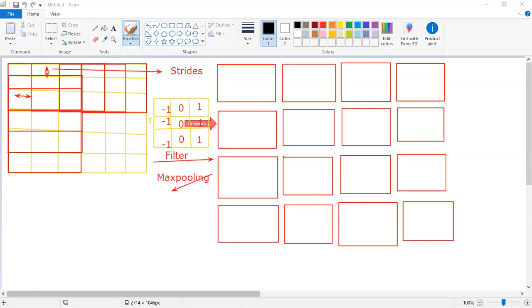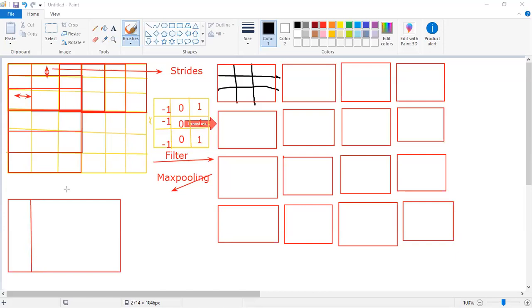So basically it will look like this. This is 3 cross 3, so from 3 cross 3 the maximum value you will pull out. As you pull out the maximum value from each, a new matrix will be created. And this matrix will be 4 cross 4. So you can see the 6 cross 6 matrix will be converted into 4 cross 4.